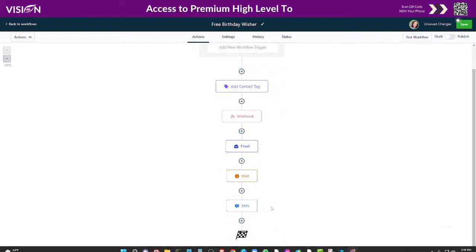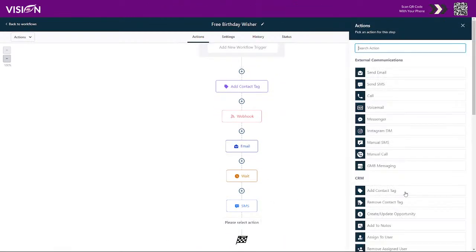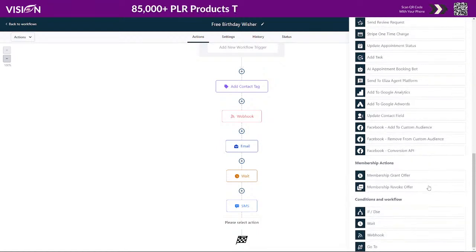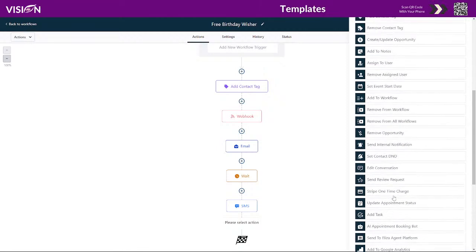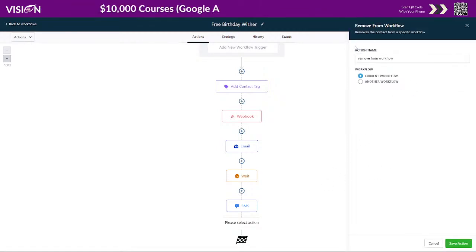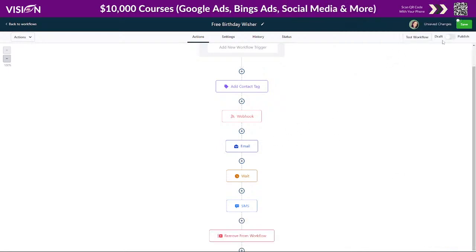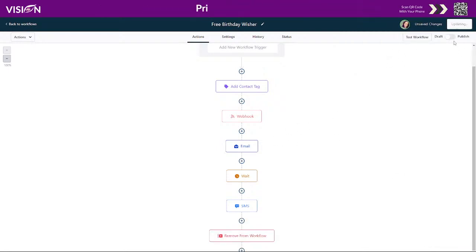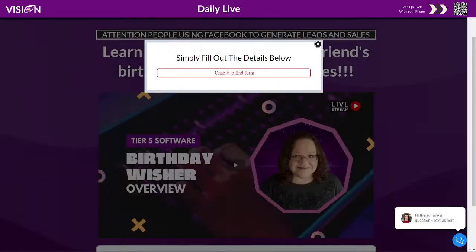And then I want to remove them from the workflow. And this is a really important part because in case they did decide to opt in again, it would mess up the whole thing. So I'm just going to say where remove from workflow. So remove from current workflow and save. Okay. Now we want to save and we want to publish. Okay. Except, okay, let's go back here.